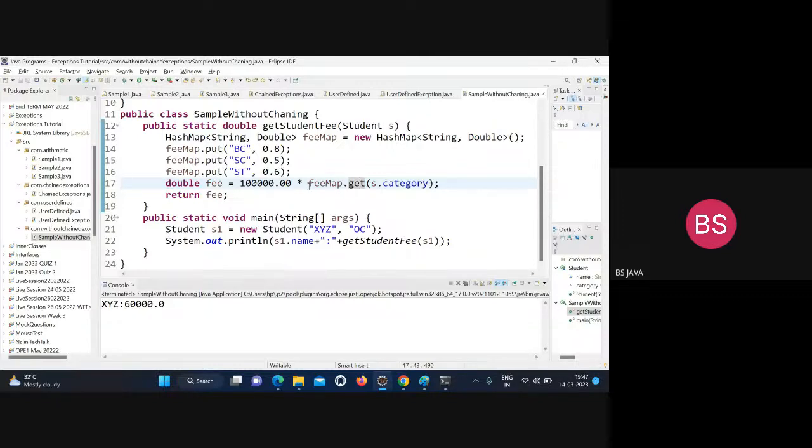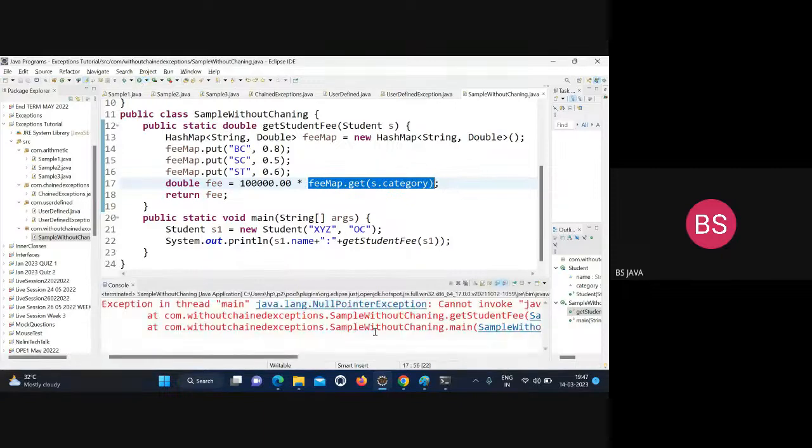Which exception are you getting here? Null pointer exception. Is there any null value you passed here? No, you didn't pass any null value. Why are you getting the null pointer exception? That is my question. Because you entered an invalid category. Am I correct? Invalid category.